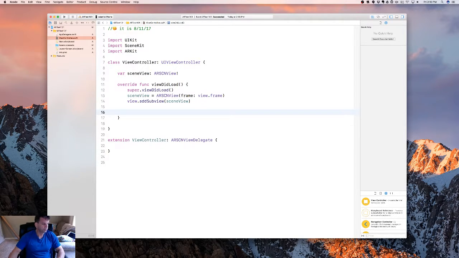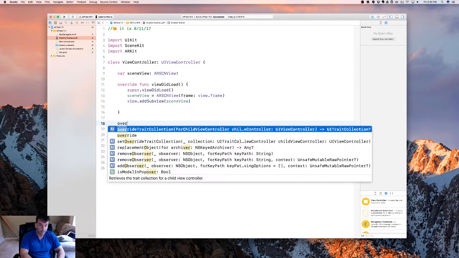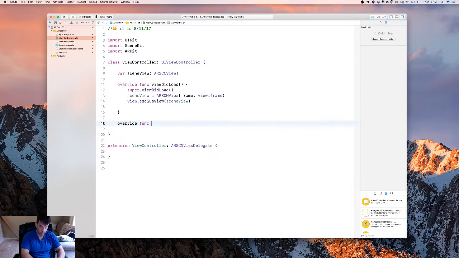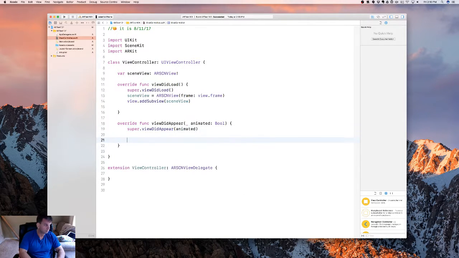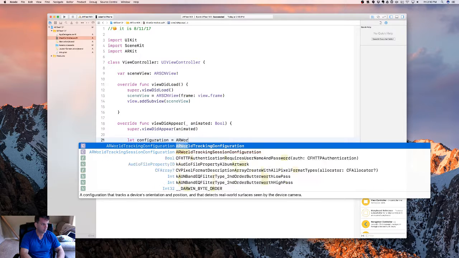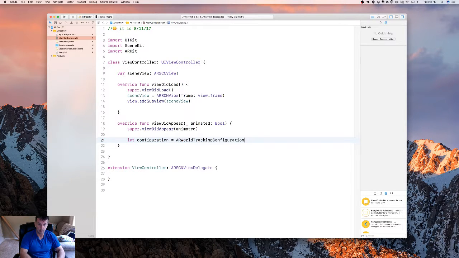All right. Now we're going to do a few more things in the view controller lifecycle to manage the session, and the session is very important. So we have what's called super on view did appear, and we are going to create a configuration, ARWorldTrackingConfiguration.